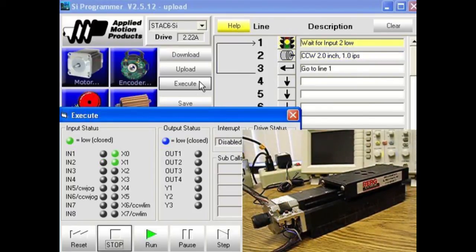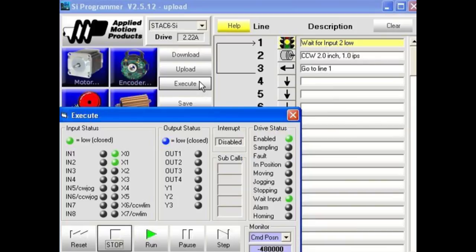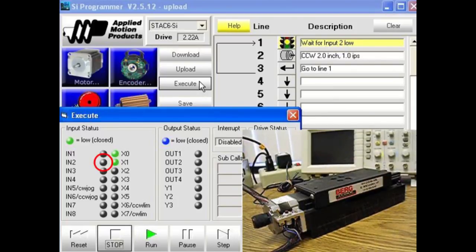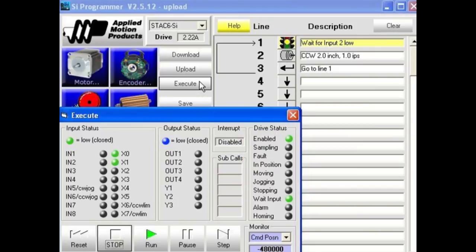Did you see the slider move? Let's run it again. This time, notice how the LED representing input 2 lights up when the switch closes. The Stack 6 and the blue servo drives allow you to monitor variables while the program runs. In this case, we were monitoring position. Watch it change from 0 to 480,000 steps as the move takes place.